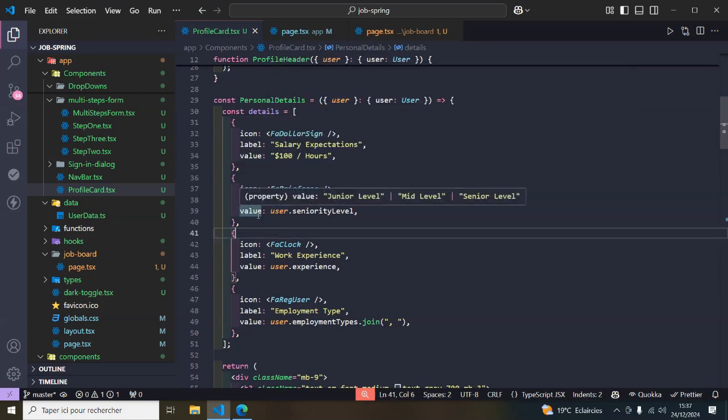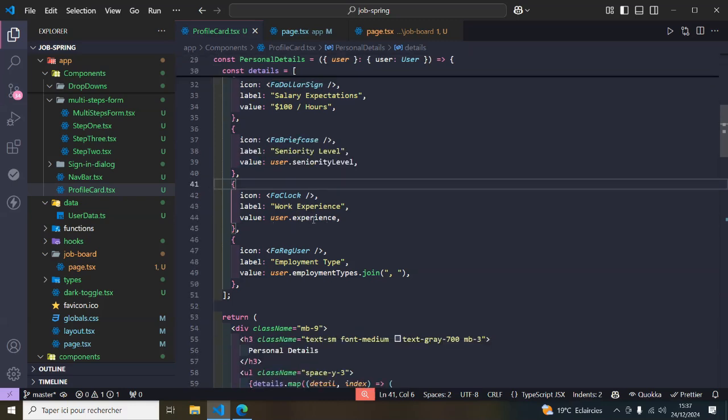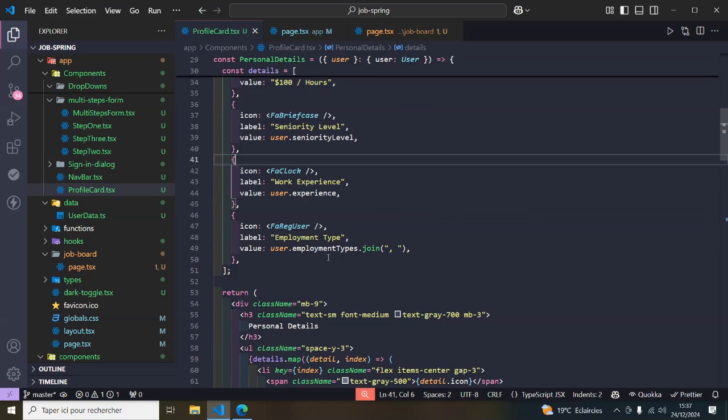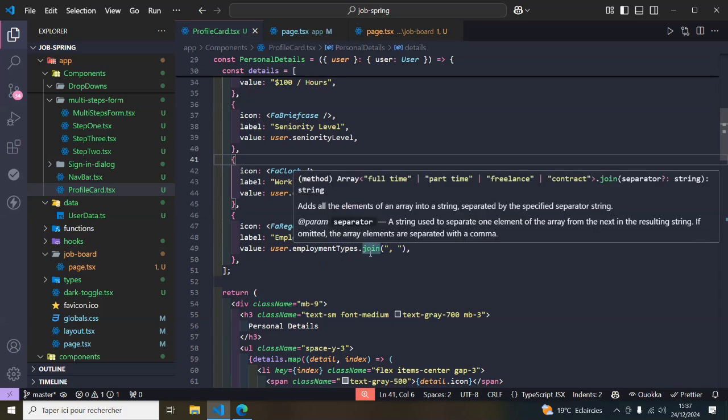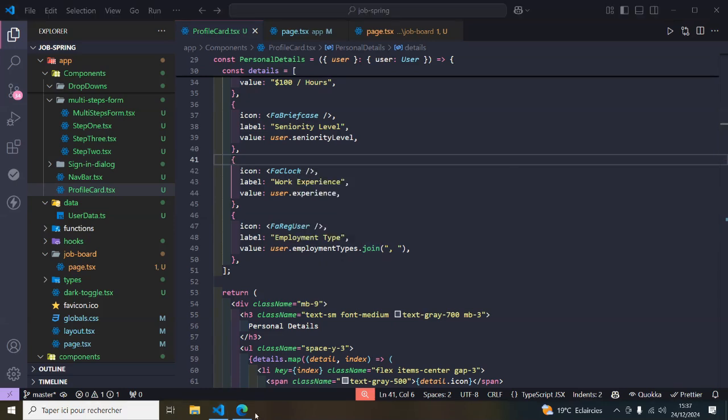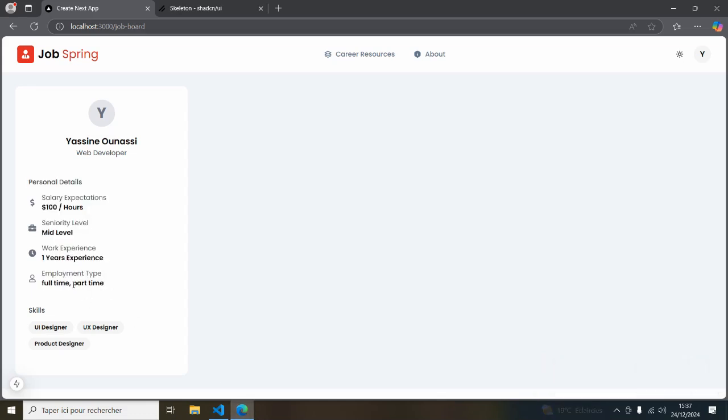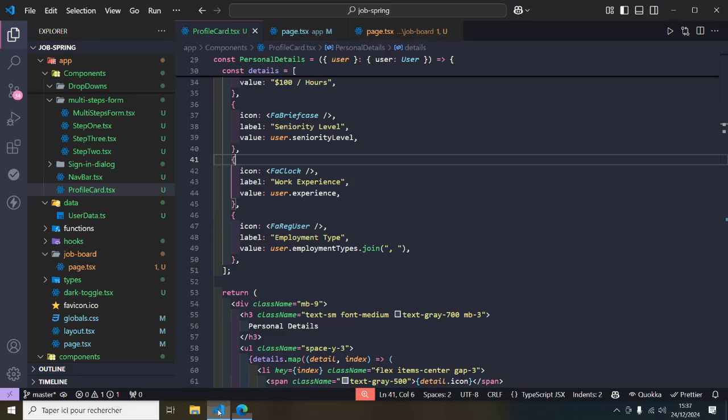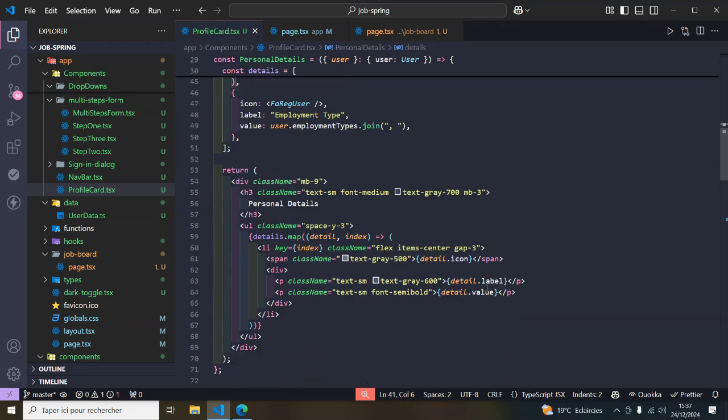Like for the value here, we're going to use the user.seniority level. The same for the experience. But here for the employment type, because it's an array, we're going to use the join method so we can have it like this with a comma between each employment type. And then we're going to use whatever we have inside the details array, and map through each element. For each element, we are going to show the icon, the label, and the value.